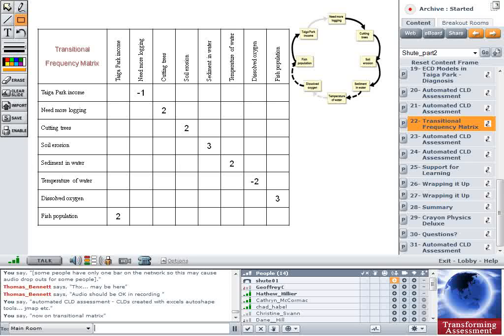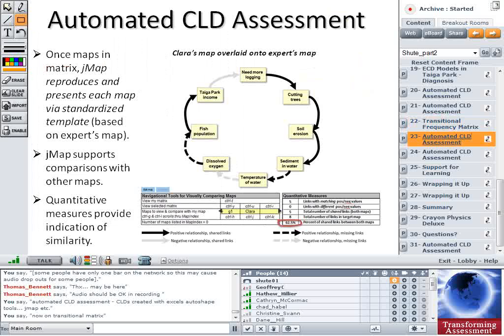And so you have different numbers defining the different strengths and different directions showing the positive versus the negative relation. So if you go to the next slide, it should show how once you have those data from everybody, they can draw whatever kind of picture they want. And then once those data are put into a matrix format, you're able to do a lot of different things. You can aggregate matrices together to make group matrices. You can re-represent those back out into standardized pictures, which is automatically done with this program called JMAP. So it automatically reproduces and presents each map via some standardized template.